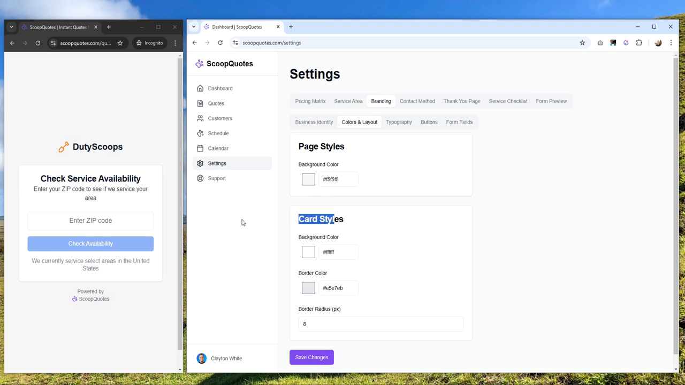Now our card styling. A card is this square box that you see here. There's a card. So we can change the background color and the border color if we want, as well as the radius of the corners, making it sharper or more rounded by increasing this. So if I went to like a 32 pixel radius, you can see that it changes that. I like the 8, so I'm going to go ahead and keep it there.